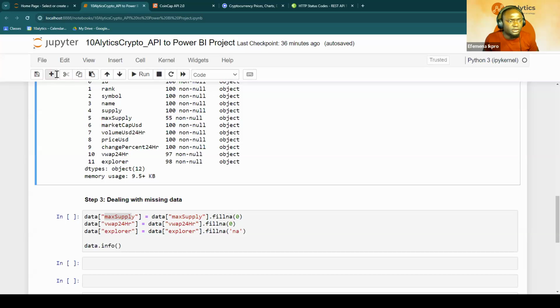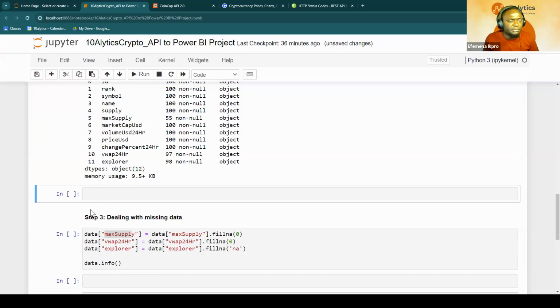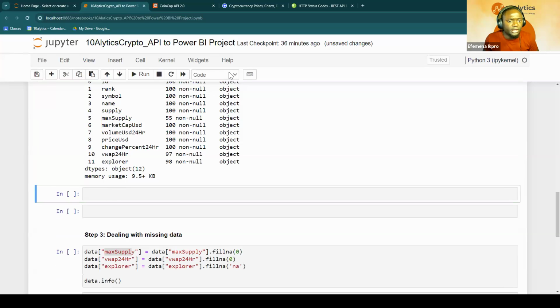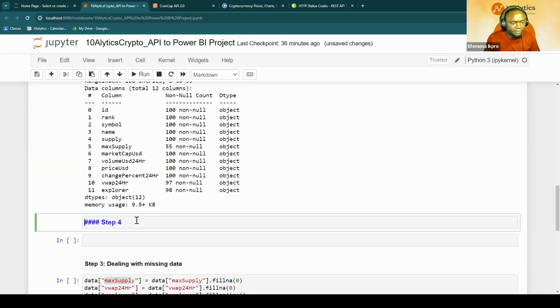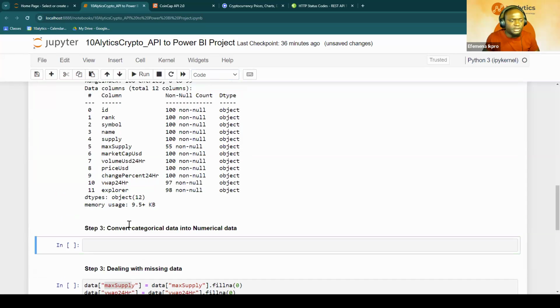Sorry, before I do that, I will need to do one step before this. I'll change it to markdown. So this will be my step 3, sorry. This one would be converting. I'll convert first the categorical data into numerical data. So that will be the first thing I will do. Apologies for that.